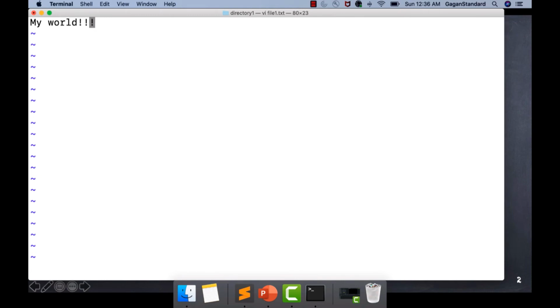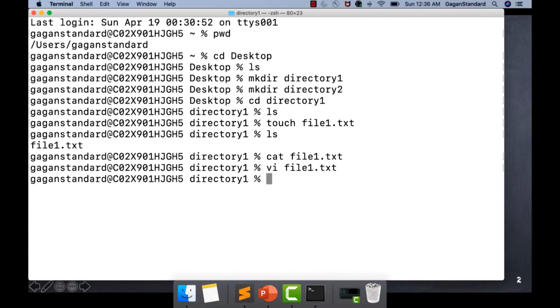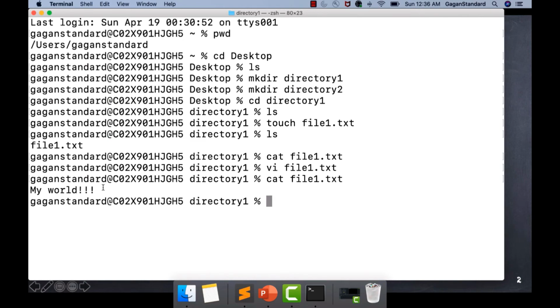So I'll just hit escape. I will type wq and hit enter. Now we'll see the content of the file by using the type command. And you can see, yes, the file contains this value.